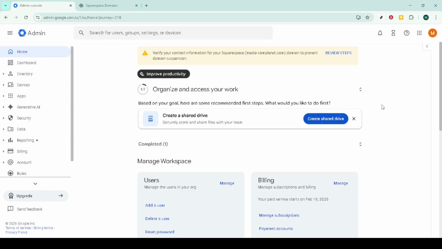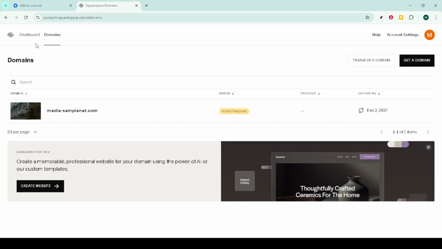Start by signing into your domain registrar. This is where you manage your domain. Common providers include platforms like Squarespace, but the steps are similar across registrars. Once you're in, look for the area where you manage DNS. It might be labeled DNS settings, DNS management, or advanced DNS.